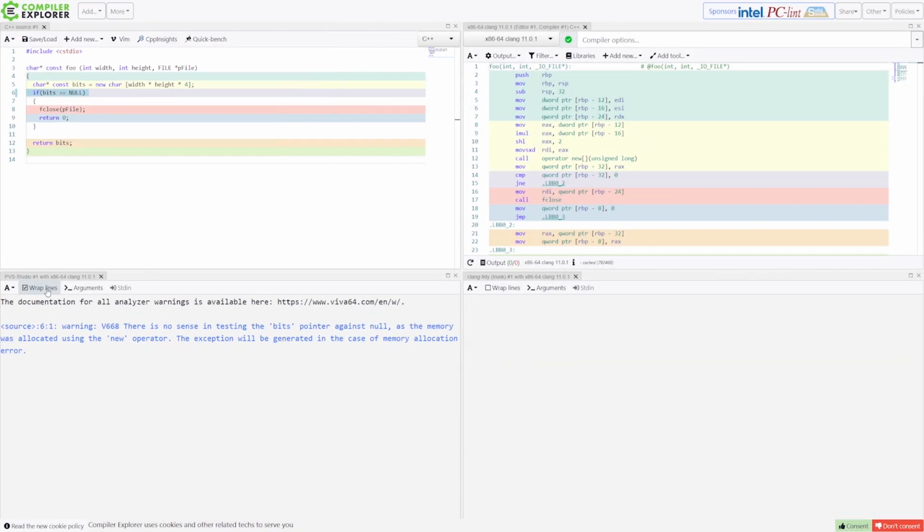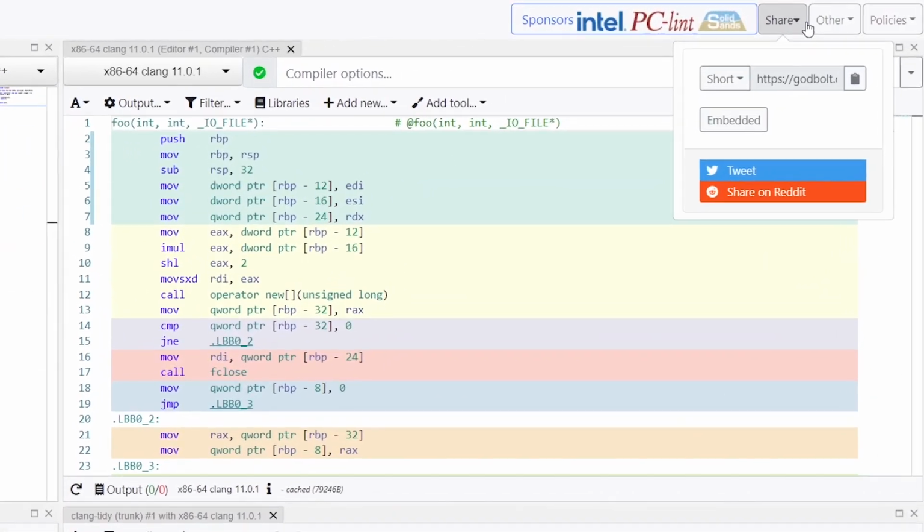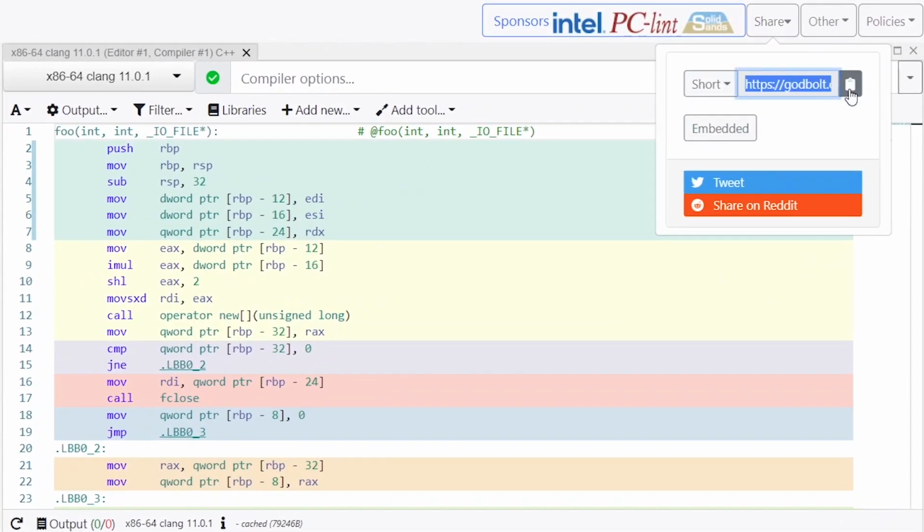What if you want to share a code snippet together with the windows and settings? You can do this, just use the share button. By the way, if you want to report an incorrect warning to our support, we can fix it quicker if we can reproduce it in Compiler Explorer. As I've just demonstrated, you can try a static analyzer online in Compiler Explorer.